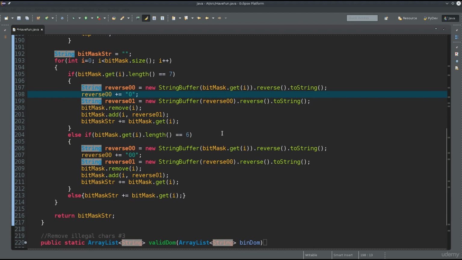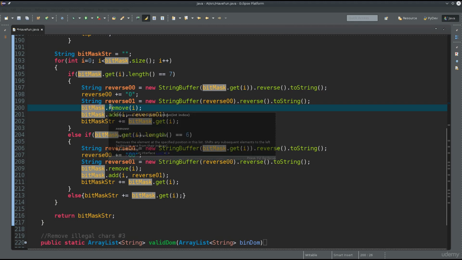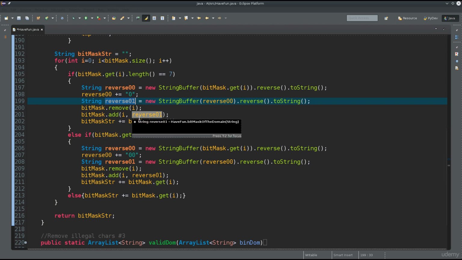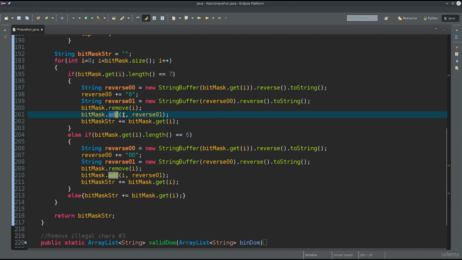Now that we have done that, we use the bitmask array list to remove whatever was on that position, to basically remove the old one, which was incorrect, and then we add the new one, which was reversed with the 0 added. So we remove the old string, which lacked a 0, and add the new string to which a 0 was added. This means go to the position I and add this particular string, and here it says go to the position I and remove the string which is there. I is an index that is being iterated in the loop itself.